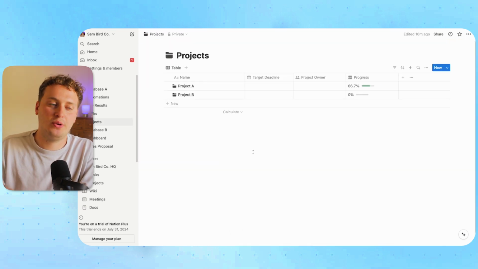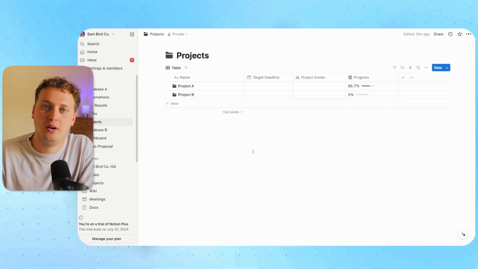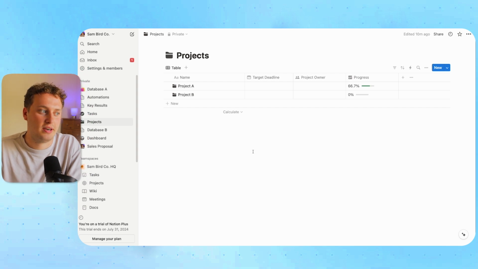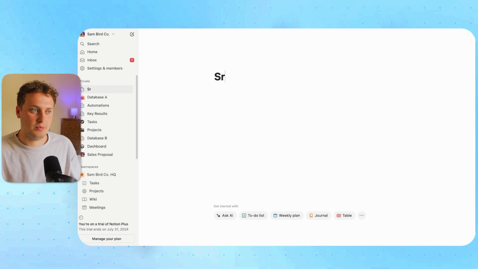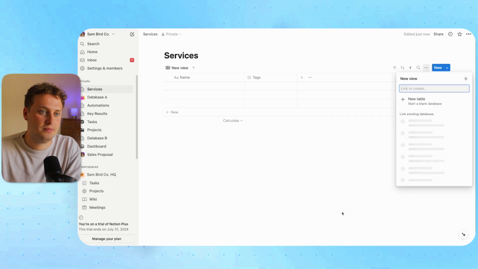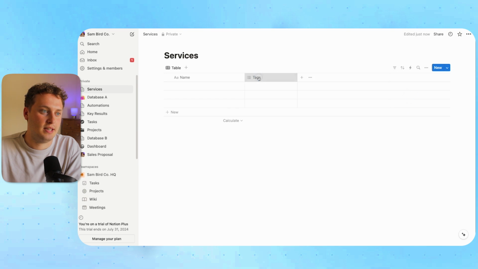So in our final example here, let's update our projects and tasks database to include one example of each of these two features. So first of all, for the projects, I want to add a formula. And here's a formula I often create for my clients. So first of all, they may have a services database somewhere. So let's create a services database here and hit the table option and new table. And this might just be a list of all of their different services.